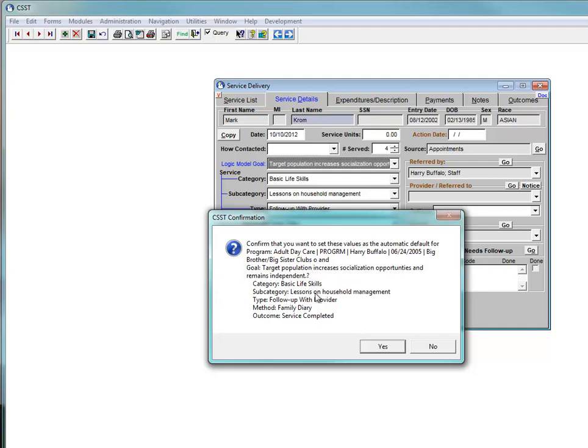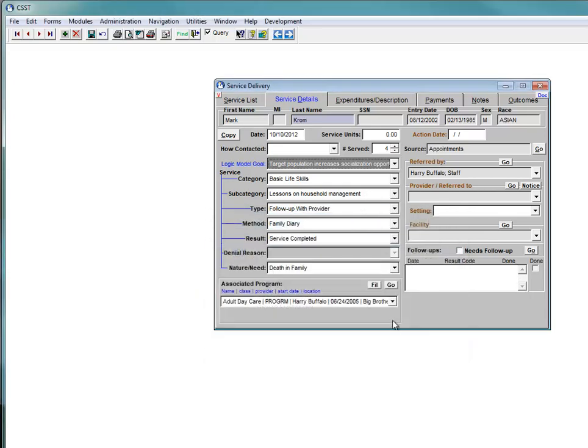So we get basic life skills. Subcategory is lessons on household management. Then the type is follow up with provider. The method is the family diary, and the outcome is the service completed. We say yes. Now what we want to do is go add another record for theoretically some other client in the future and take advantage of those settings.